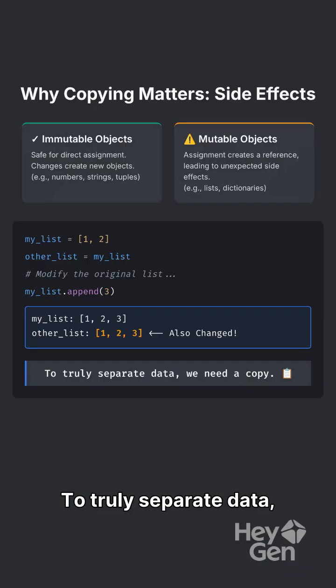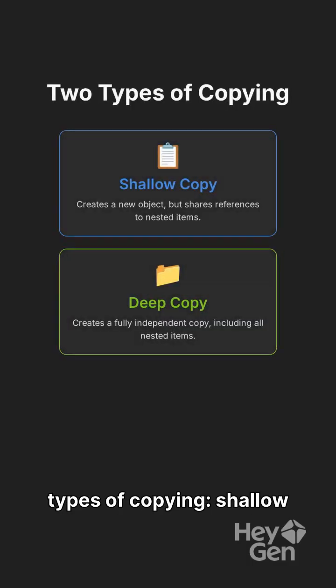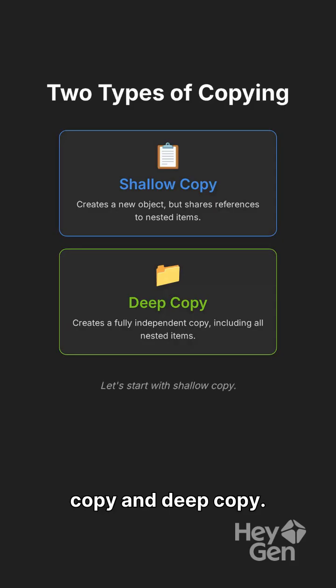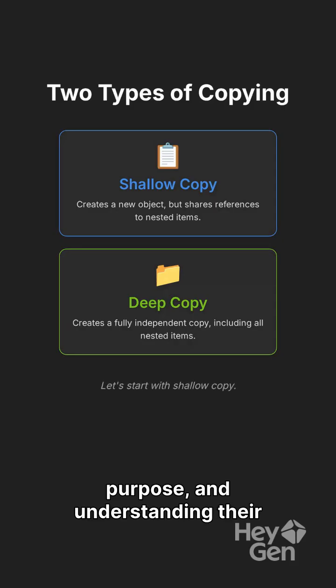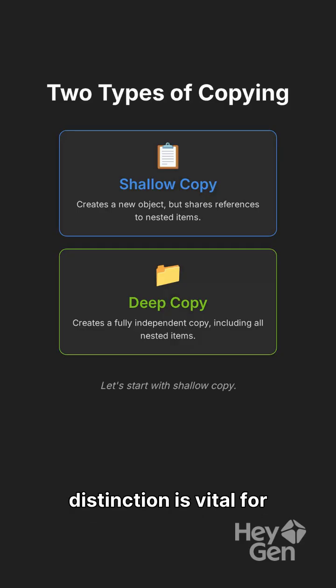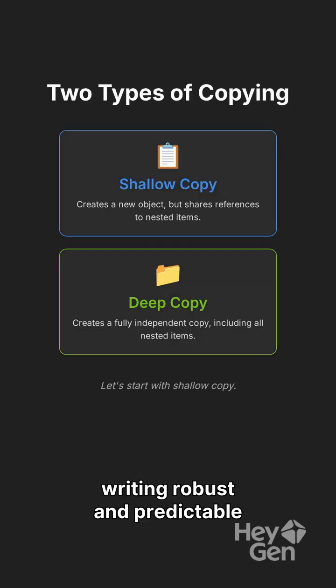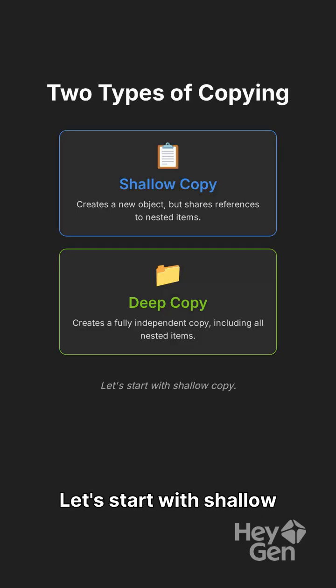To truly separate data, we need to make a copy. Python provides two main types of copying: shallow copy and deep copy. Each serves a different purpose, and understanding their distinction is vital for writing robust and predictable code. Let's start with shallow copy.